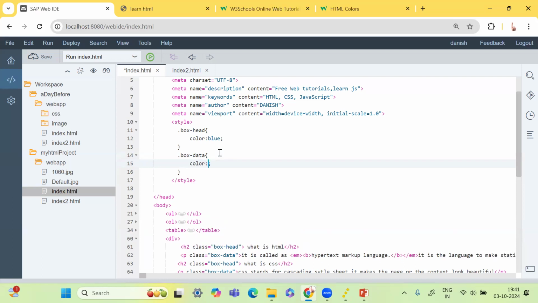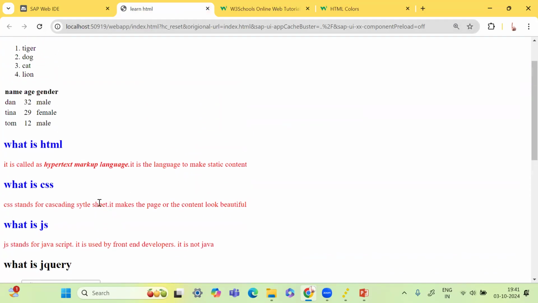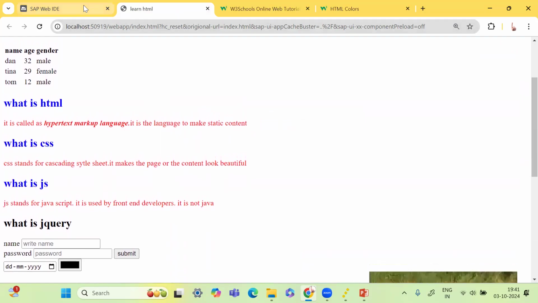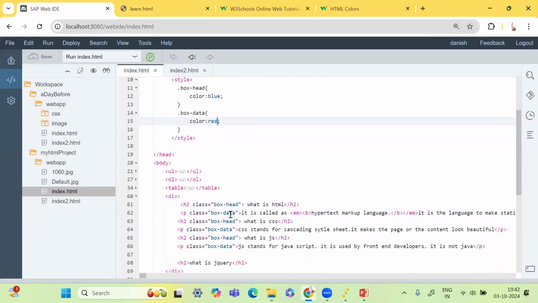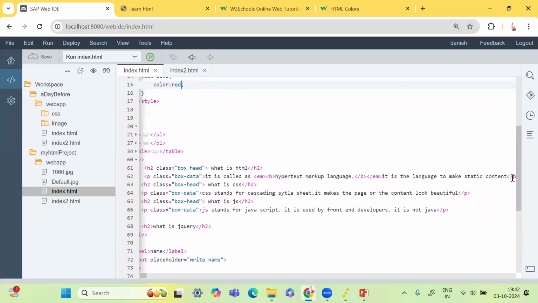I want the color of the box of data to be red. And let's check what happens if we refresh, and you see in one shot, our paragraph turns red. Now, what we want to do is put each of the things inside a box.